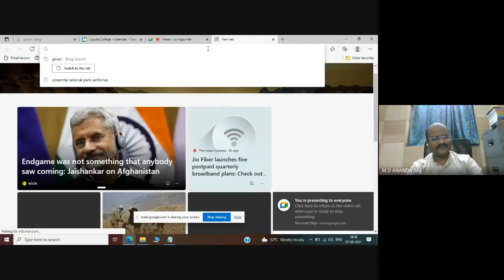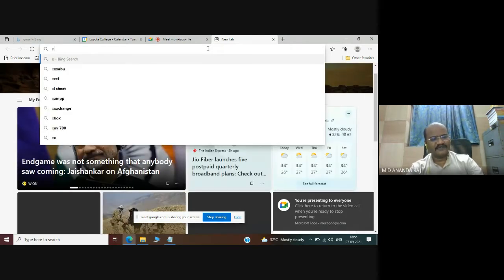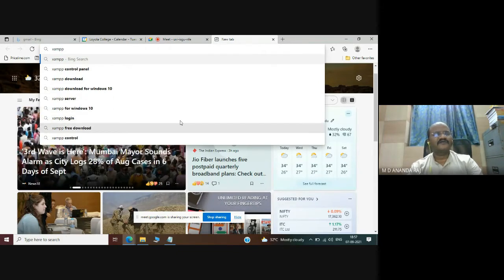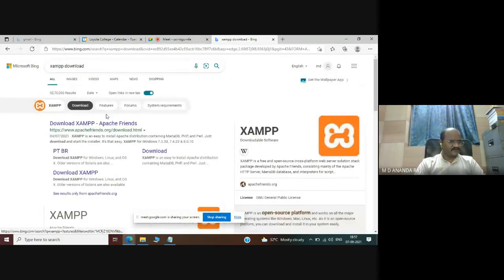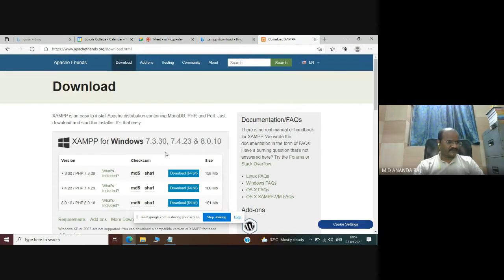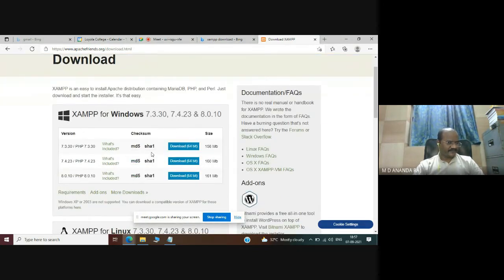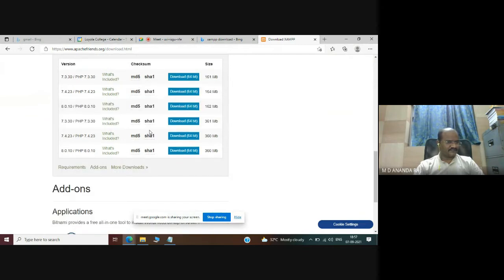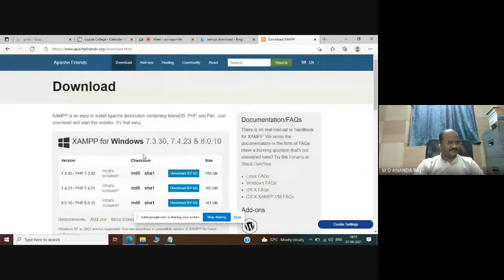The XAMPP server can be downloaded from a particular link. Search for XAMPP download on Google and you will get the link apachefriends.org. From there you can download the XAMPP web server. You have to click the corresponding link: XAMPP for Windows, XAMPP for Linux and XAMPP for OS X. All these are there, so you have to select the appropriate link.